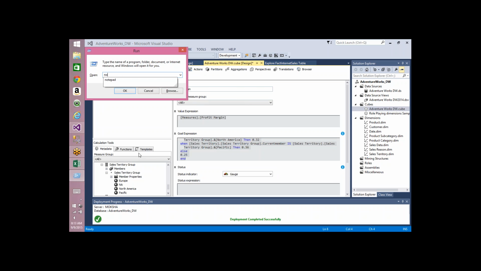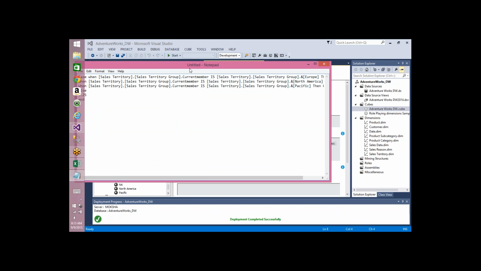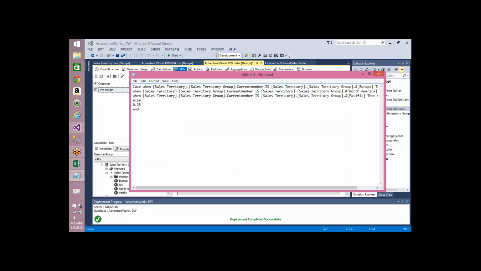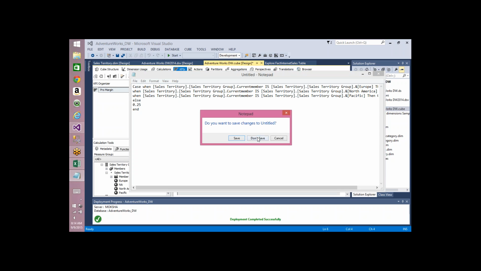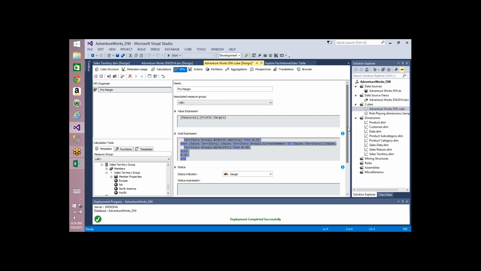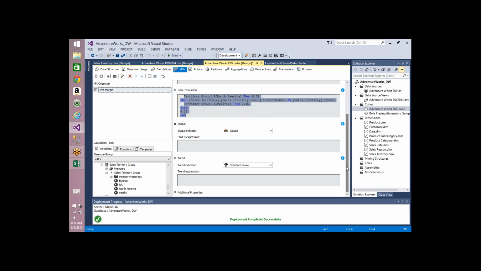And if you see that in Notepad, it is more like a case. When the current member is Europe, then the goal is 0.30. When the current member is North America, that means when the user selected North America, then the goal is this much. When the user selects Pacific, then the goal is this much. Similarly, when the user selects any country from the Pacific region, then the goal is 0.36, like we have given here. This is how we can set the goal, different goals for different regions. And now for the indicator, you need to select how you want to show. Let me select the traffic light and let me write the expression.